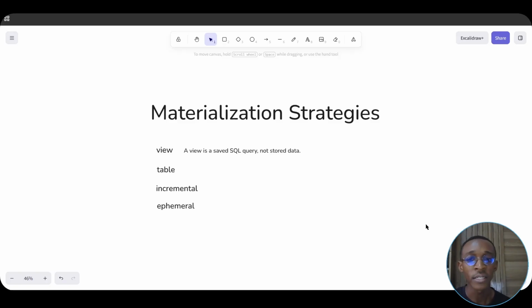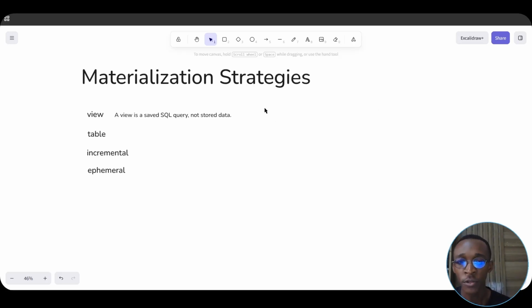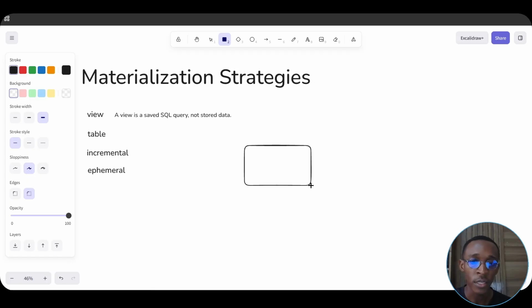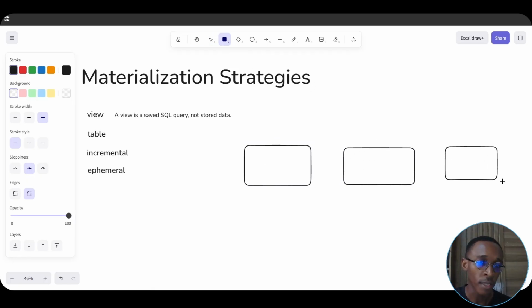So a view is simply a saved SQL query and not stored data itself. It saves your SQL query inside BigQuery but does not create a table. And within your layered models, your staging and intermediate models are most likely going to be views. So you would have your staging models, you would have your intermediate models, and then you would have your marts models.